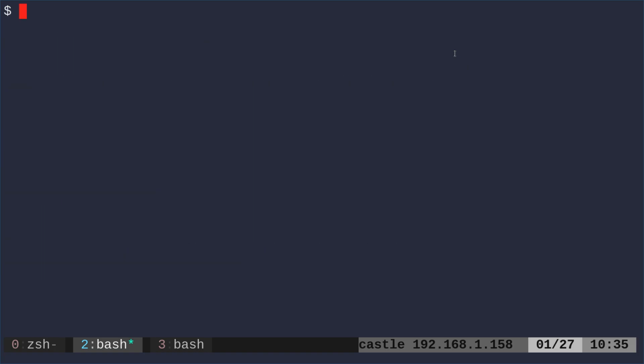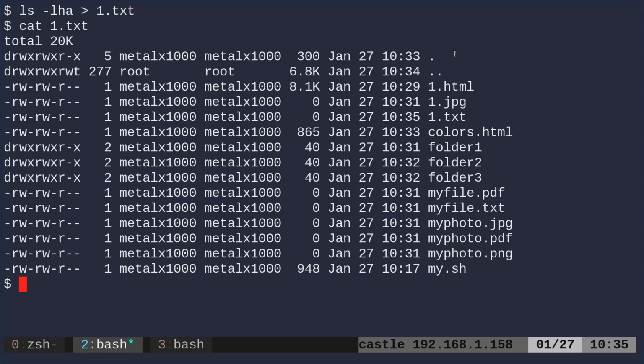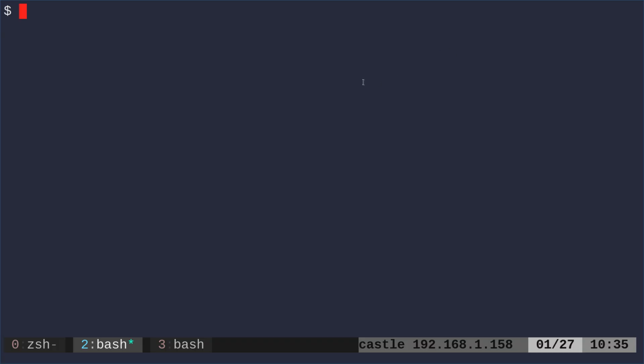So in the previous video, I talked about the bat command. If I was to use this command and pipe it into one.txt, now I can cat out one.txt, and you'll see it didn't maintain the colors. So we want it to actually put those color codings into that one.txt. So that's the first step. So how do we do that?